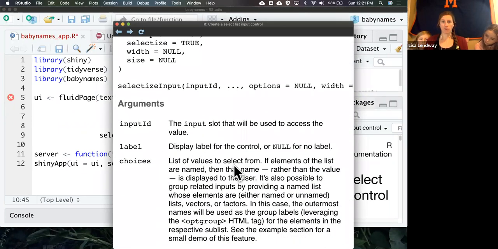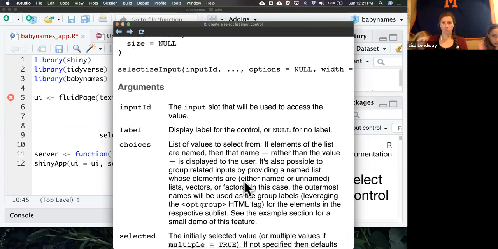Choices, list of values to select from. If elements of the list are named, then that name, rather than the value, is displayed to the user. Okay.